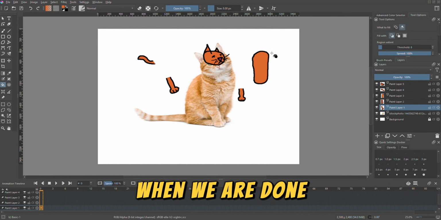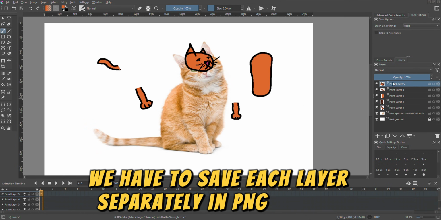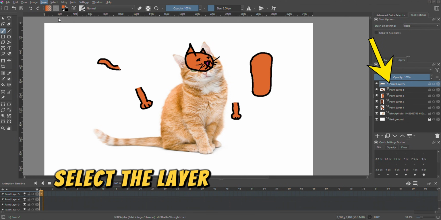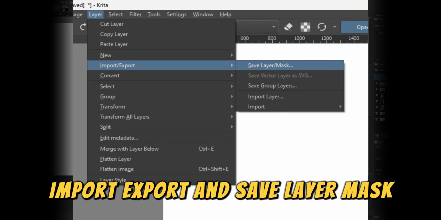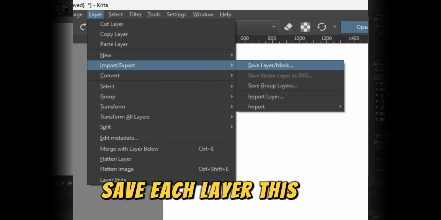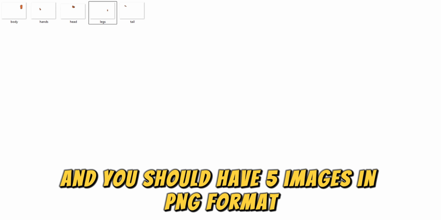When we are done, we have to save each layer separately in PNG format. Select the layer you want to save and in the Layer tab, import, export and save layer, mask. Save each layer this way and you should have 5 images in PNG format.